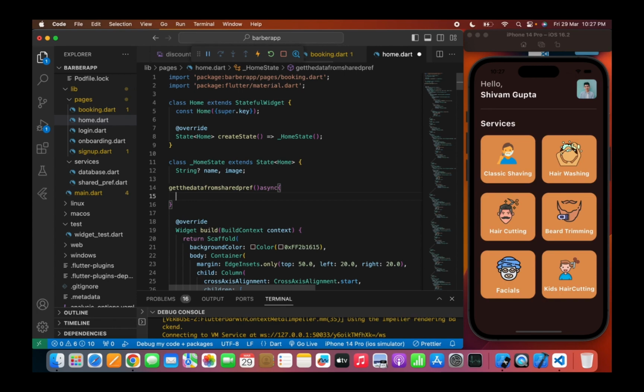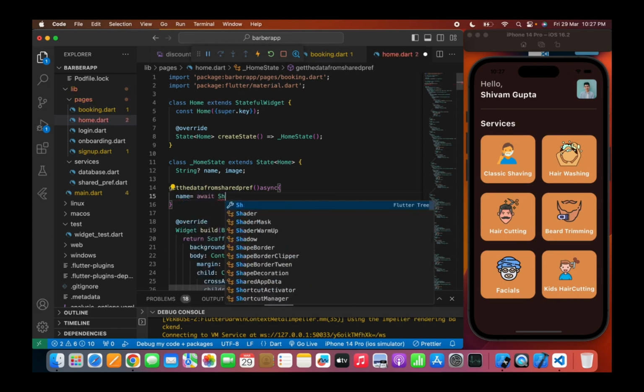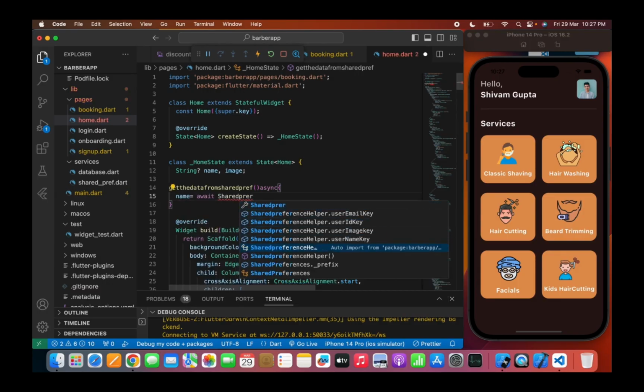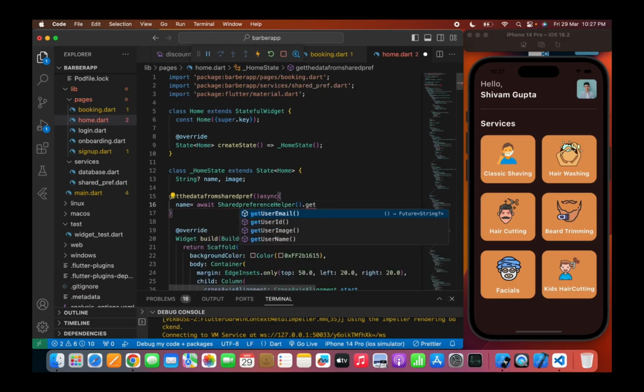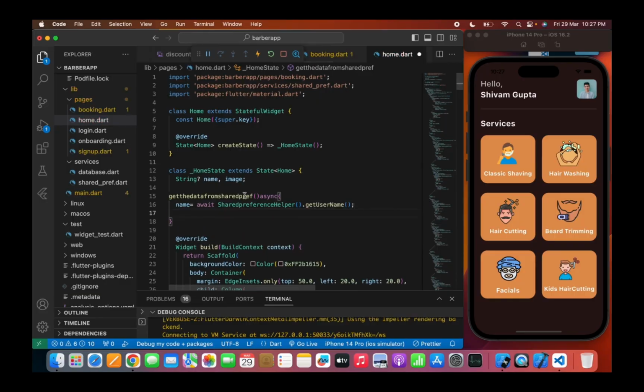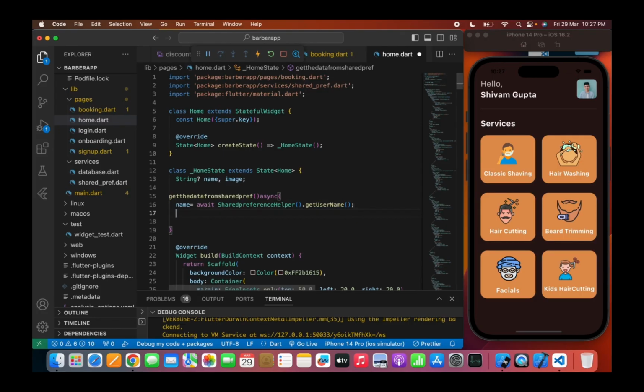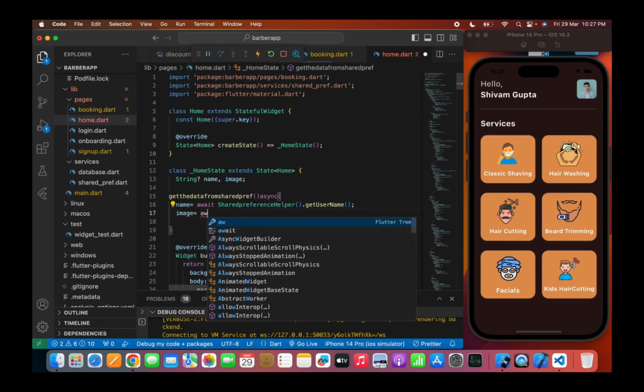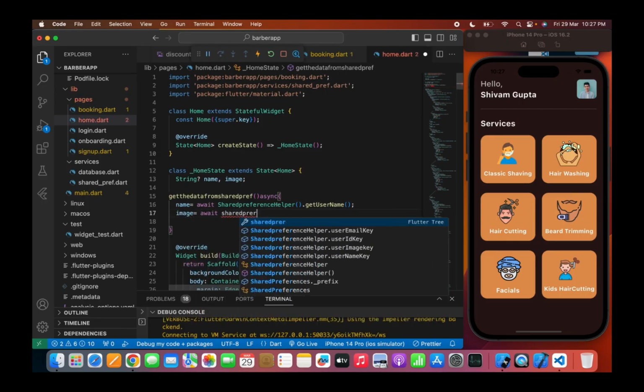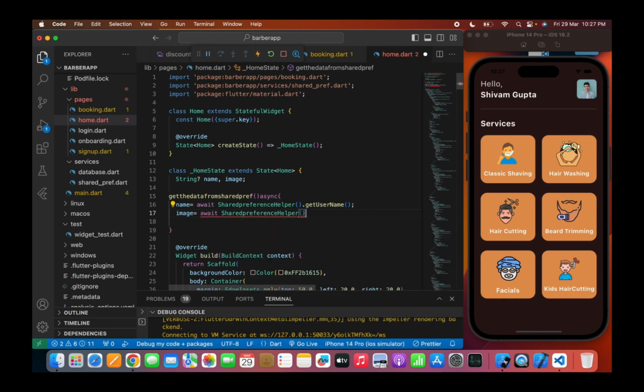Now I will write async and will write name equals await SharedPreferenceHelper dot getUserName. So by using the dot getUserName function, we can get the string that we have saved as the username. Now we need to get the image, so we'll write image equals await SharedPreferenceHelper dot getUserImage.